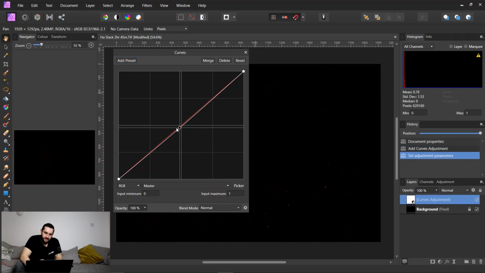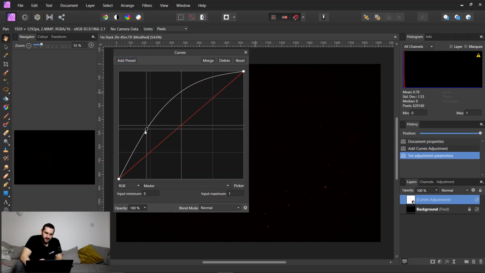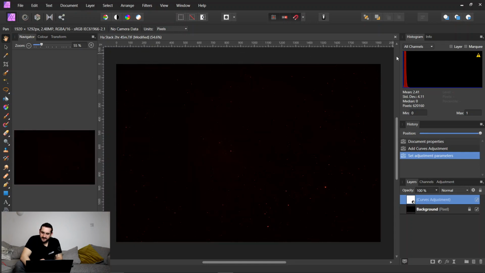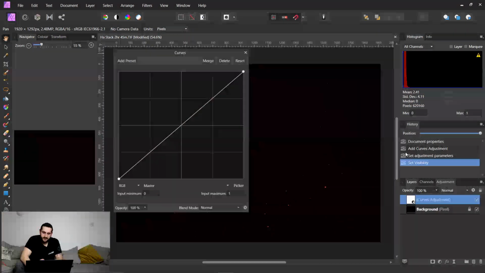So I'm just going to click in the middle and pull this curve up to the left here like this. And then I'm just going to smooth the top off like that. You may have seen the histogram on this side move up, and you can see it beginning to happen. We're going to have to do this two or three times.